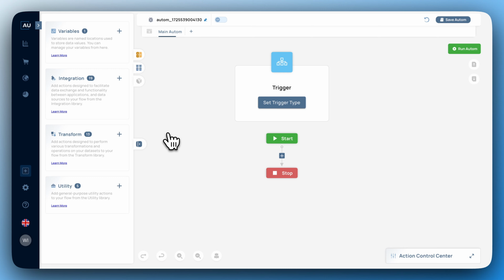Users can create, modify, and visualize workflows by dragging predefined actions from the library on the left and dropping them onto the workboard in the middle. This no-code environment allows users of all technical backgrounds to design and deploy automation workflows without needing extensive programming skills.